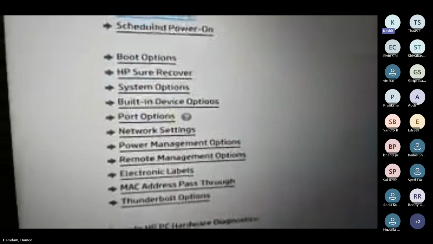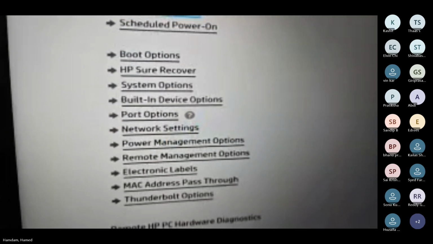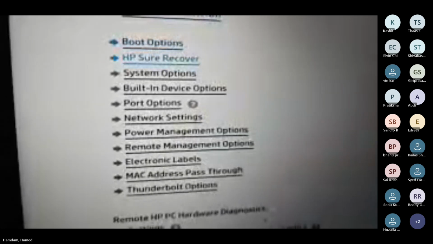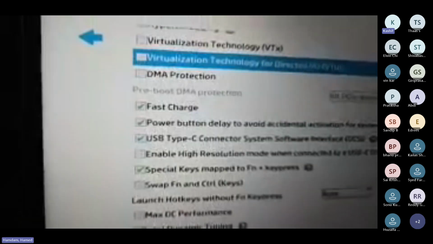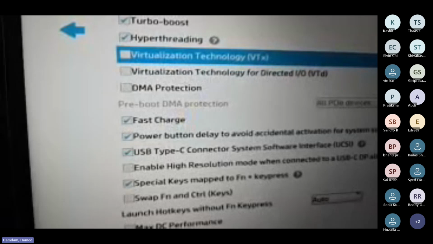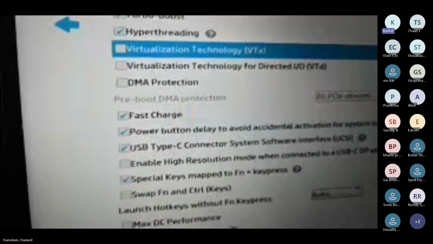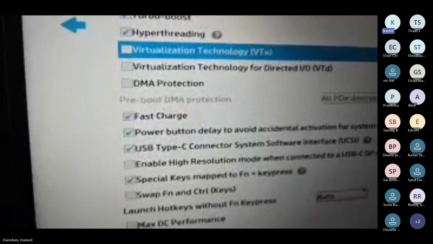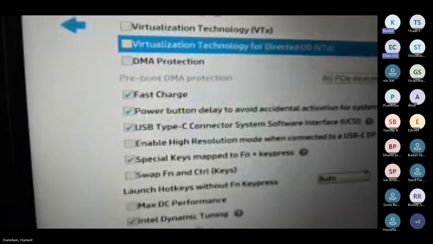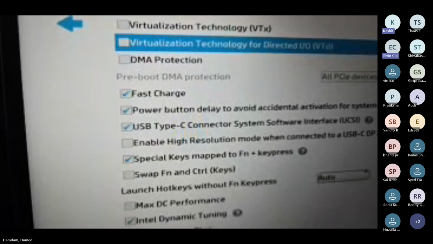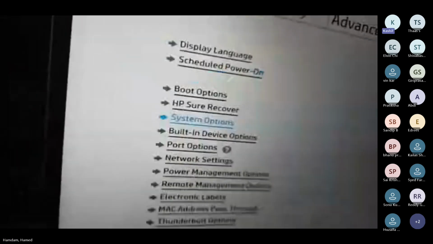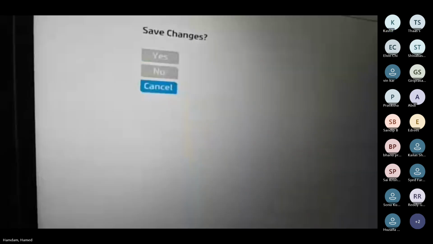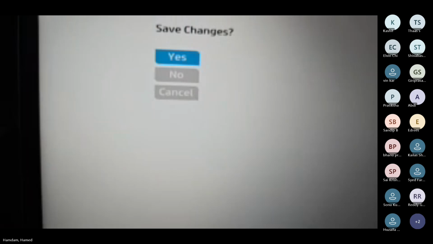Do you have advanced option? Go to this one. Yeah, virtualization. Virtualization technology, and the second one is virtualization technology for directed I/O. That's the second one, the VT. Enable the VT. Yeah, that one. Okay, enable that one and then save the setting. Make sure you save the setting. Got it. Perfect. Now power on the machine.